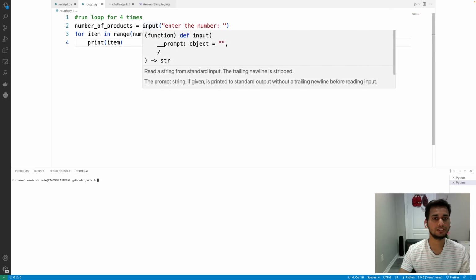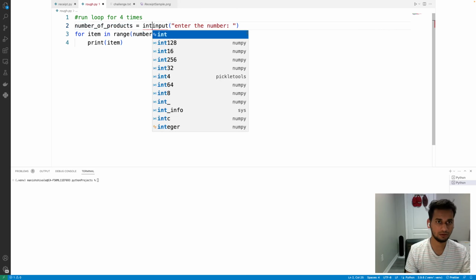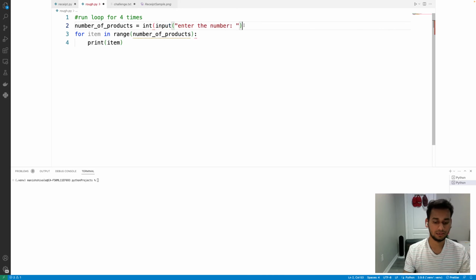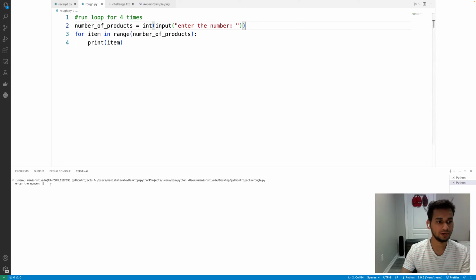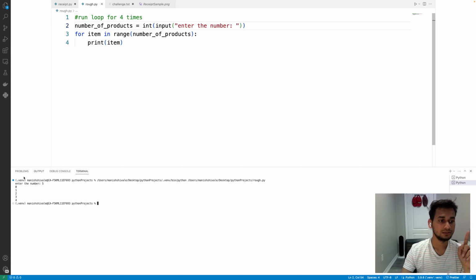But we want to make sure that it is an integer. So I'll define it in advance: whatever value is inserted should be converted into an integer, and then it will run the range function. So enter the number, I say 5, hit enter. There you go: 0, 1, 2, 3, 4. It worked. It ran 5 times, starting from 0.